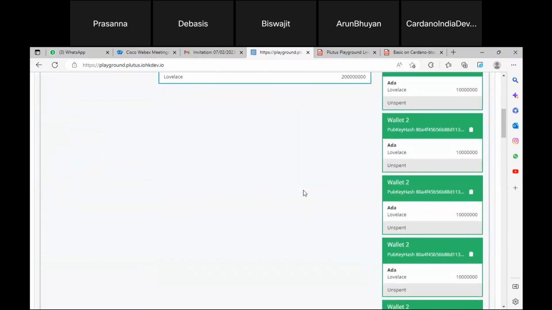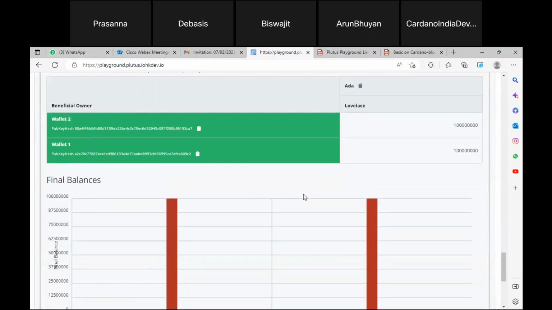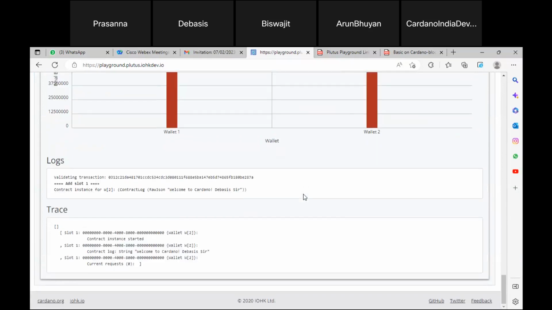Now you can see here the number of wallets there. Now you can see what is written here: Welcome to Cardano Devices Center. Clear?